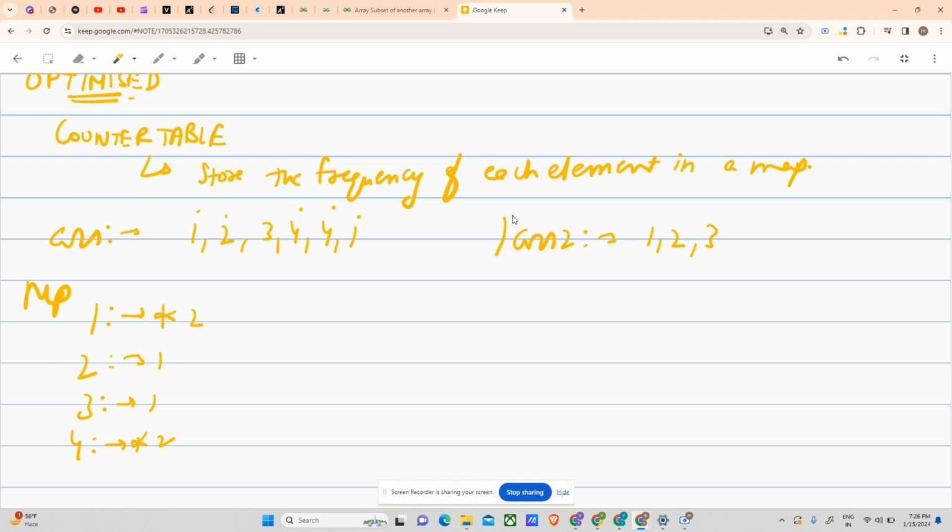Then traverse array 2 and keep seeing if it is possible to extract that element from the mp. So I come to 1, I see 1 has a count of 2, change it to 1. I see 2, change it to 0. I see 3, change it to 0. Now I see that all the elements of array 2 are able to be found in array 1. So return yes. But what if there was an element present as, let's say, 5? If I wanted 5 from array 1 and I see the map, I'm not able to see any 5 here. So in that case, return no.